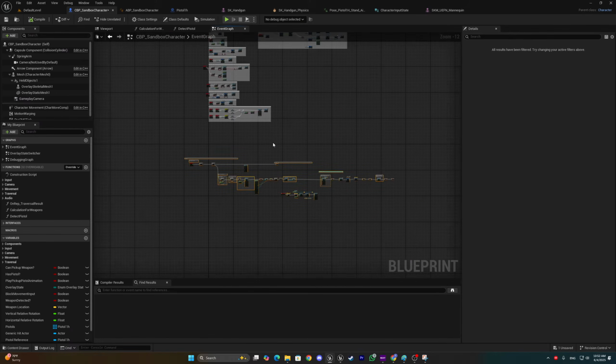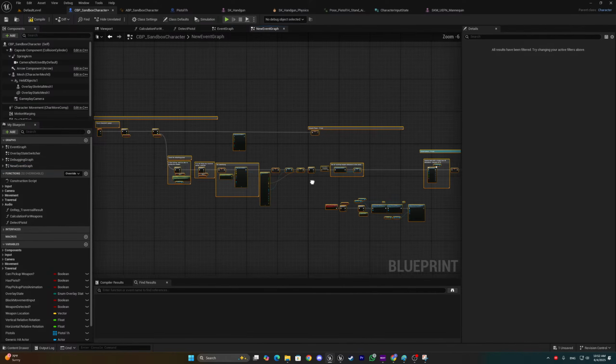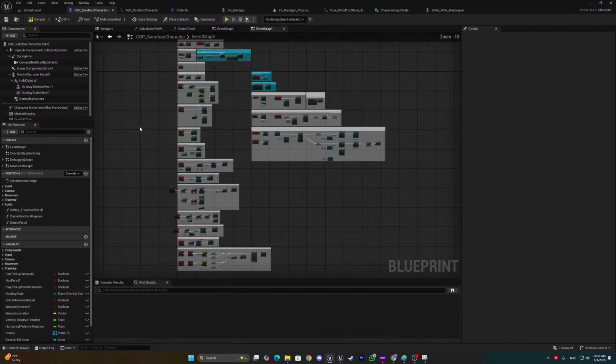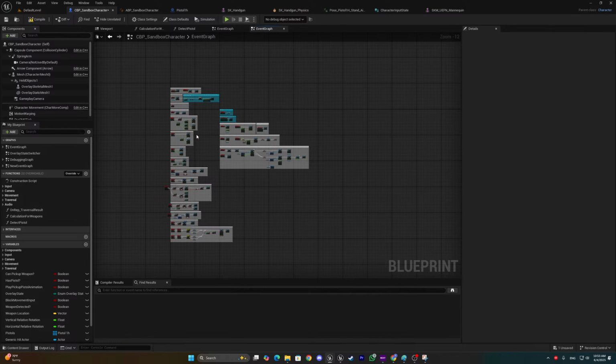I'm going to put this in a separate graph. So I'm just going to cut this and move it to a separate graph. You can add a separate graph, you can have multiple graphs, and to add a new graph, you just click on the plus sign in here. This is just a way to get things a little bit more organized, and it's much better.